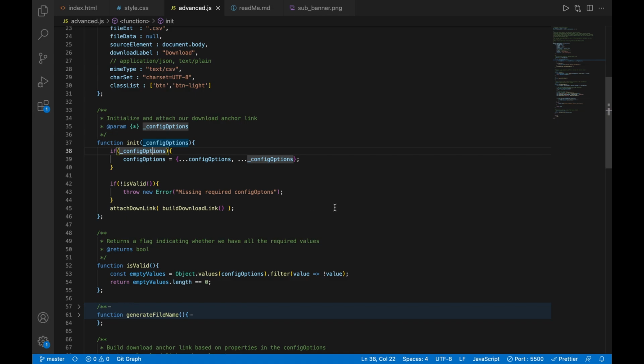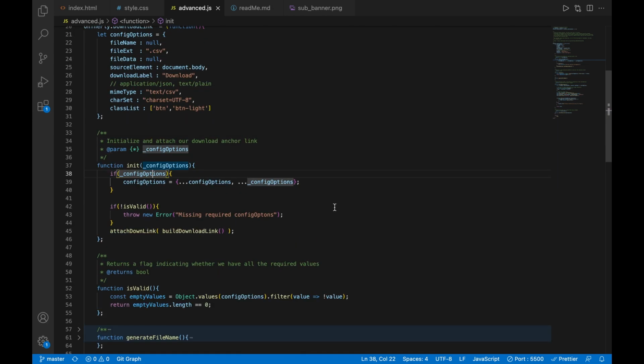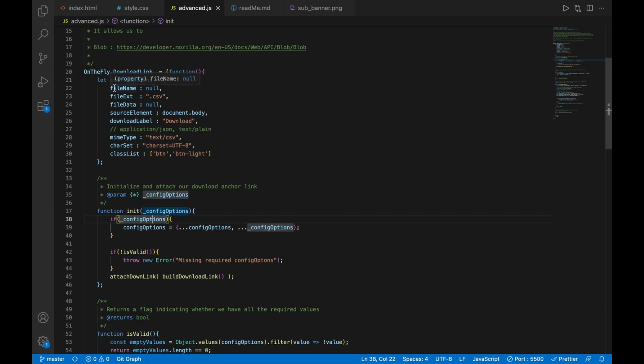The last thing we wanted to tackle were hard-coded values. Now, config options also takes care of these hard-coded values. We provide defaults here and allow the user to override whichever of these values they wish to. So if the user wants to change a button label or MIME type or a char set, they simply have to override the value here and pass it into the init function. We no longer need to duplicate code if we want the buttons to differ. So now let me show you an actual implementation.